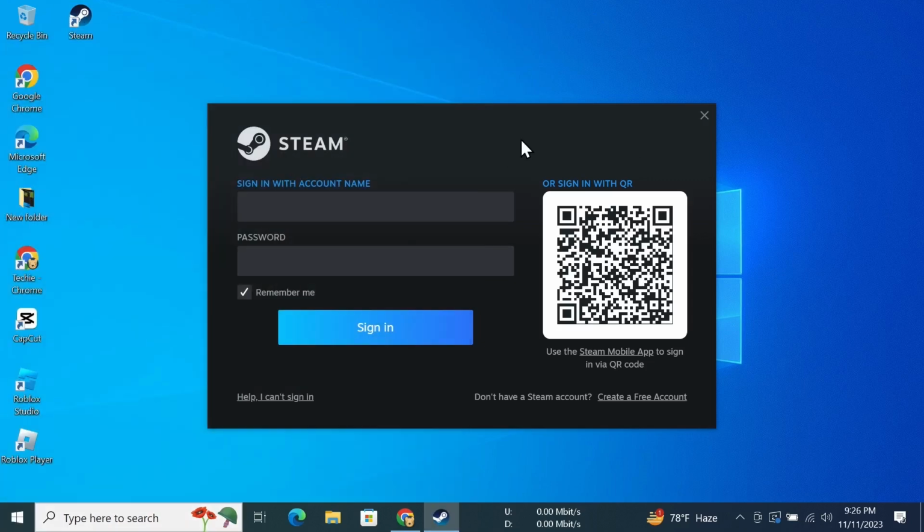Now if you have a Steam account, you can just enter your account name or username and then password and then sign in, or if you don't have an account, you can just create a new account from here. I have another video that shows you how to create a Steam account, so if you don't have an account, you can just watch that video from the video description.